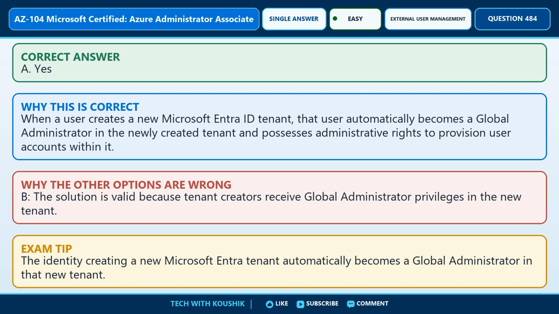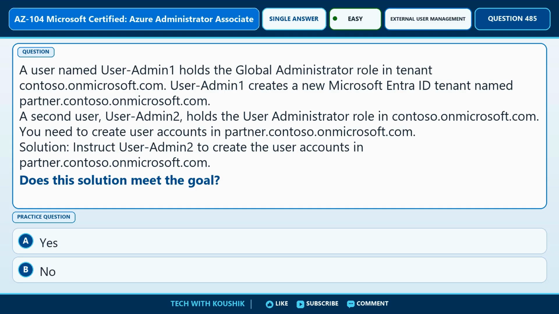The other choices do not satisfy the requirement because B. The solution is valid because tenant creators receive global administrator privileges in the new tenant. Exam tip. The identity creating a new Microsoft Entra tenant automatically becomes a global administrator in that new tenant. The next item is question number 485.